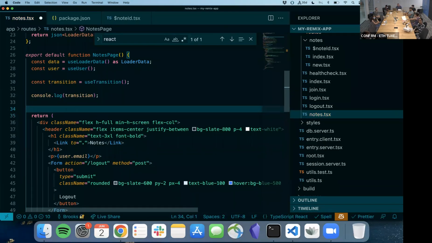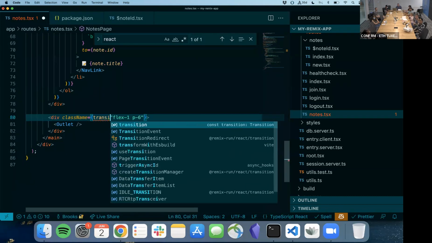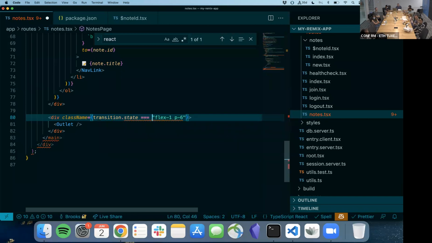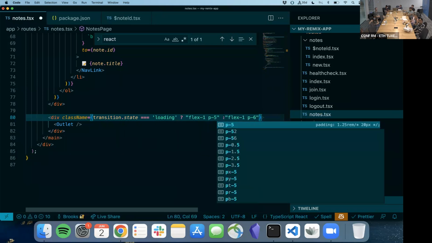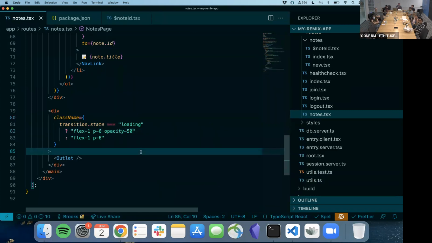Okay, cool. So let's see if it's really that easy. I've got to refactor this a little bit. We're going to say if transition.state is, is it loading? Loading. I already forgot. Thank you so much. So if it's loading, I'm just going to copy and paste it. There's better ways to do this, I hope you all know that. Opacity 50, we're being very undry here. Okay, if it's loading, it's flex 1, P6, opacity 50. That was the important part, right?